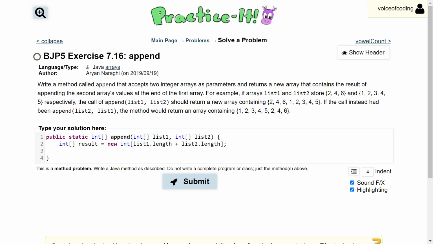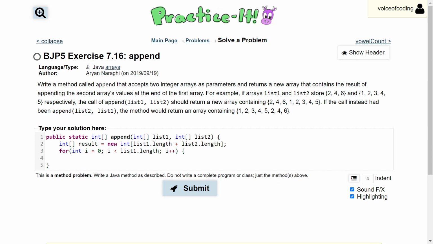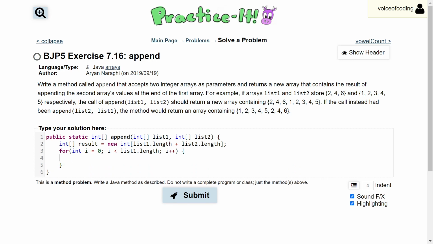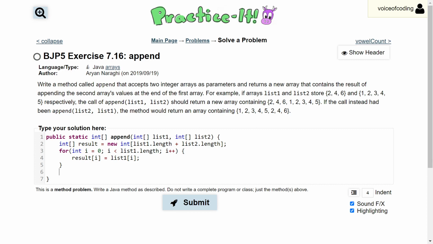From here, it's a simple matter of adding all the elements of list1 into result. So let's go ahead and do that. i equals 0, i is less than list1.length, right? Because we want to include all of the numbers from list1. And we're going to go ahead and initialize each element in result. Great.